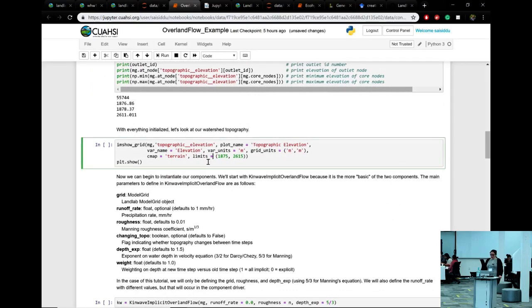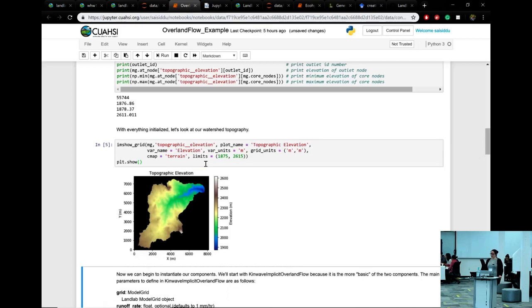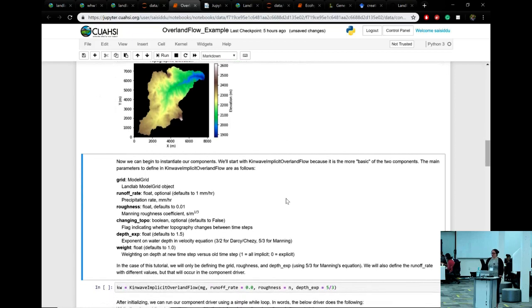So now we can actually look at our grid. And if we run this, we get a beautiful digital elevation model. This is what our watershed looks like. So now we've loaded it in, we have our DEM, and we can actually use the component. So Sai talked a little bit about how you have to instantiate your component, and then you also have to run one step or actually run your component.